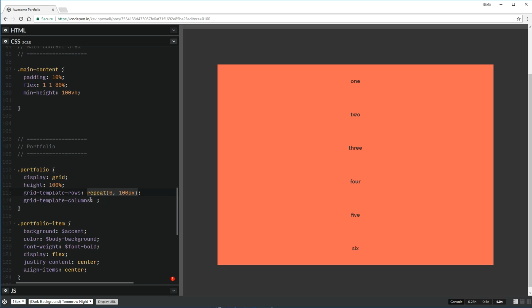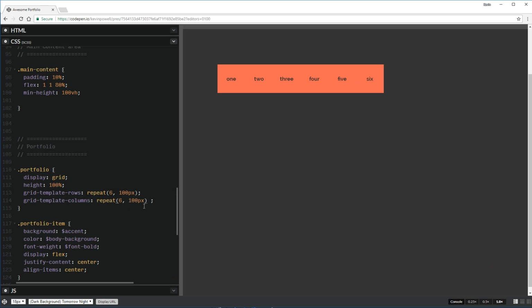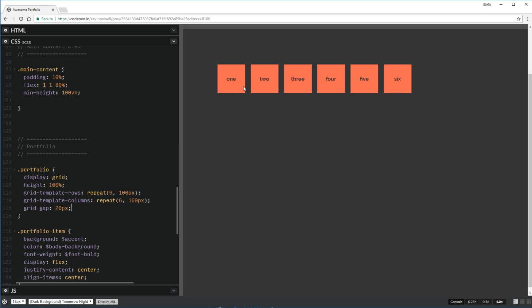And we could do the same thing on this next line. We're going to see things sort of fall into place if I do this. There we go. So things are sort of falling into place. And if I wanted to make sure they're all perfect squares, I could do something like this where I'm giving them an explicit value. And so we can actually see them better, I'm going to do grid gap of 20 pixels. And that's just going to put a space between them.